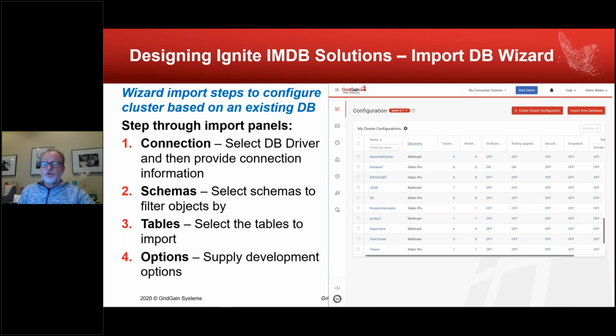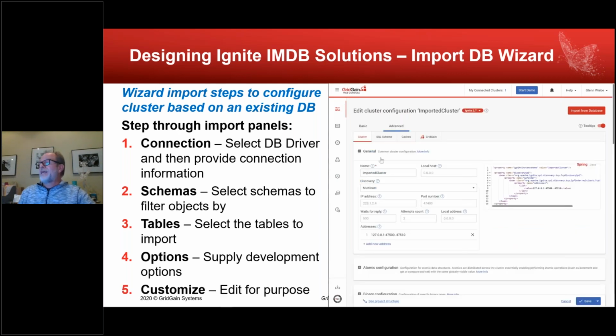Okay, so we've done all that. Once we complete the save or hit save on the import wizard, we're going to find it over here by going to our configuration tab. We'll see it starts off with imported cluster as a generic term. We're going to go into that and we're going to customize it for our purposes. So for instance, I'm going to give it a name, training import DB, for this cluster to keep track of it, because I've done lots of these and I want to have it different from the finance cluster that I built yesterday.